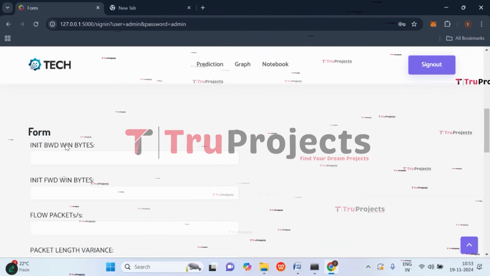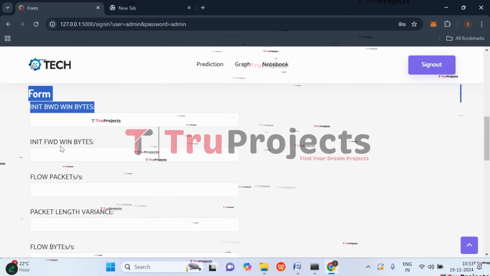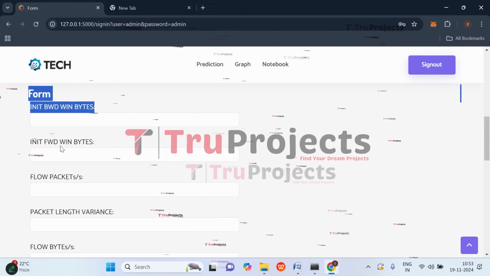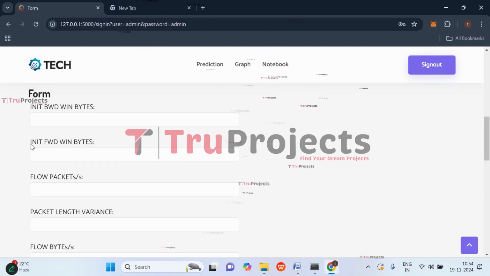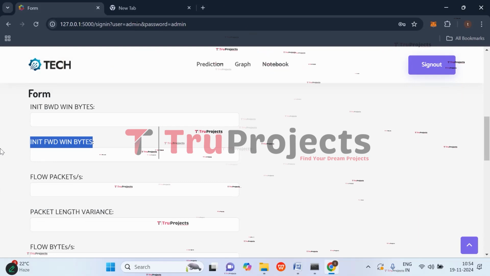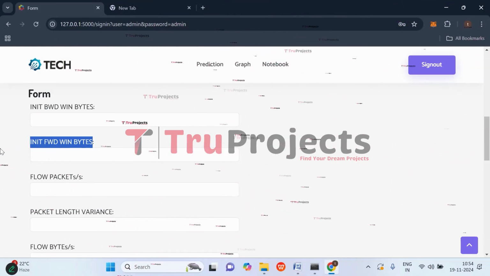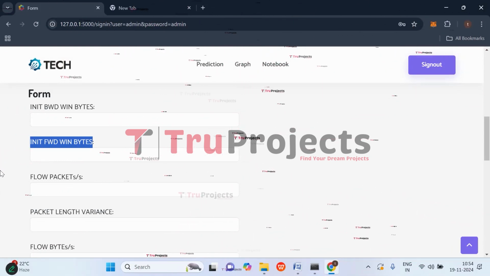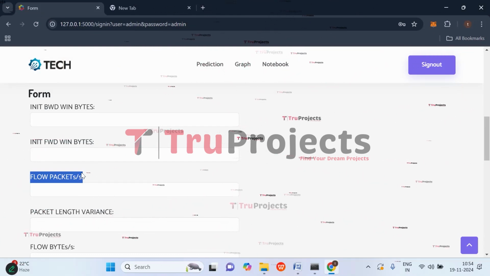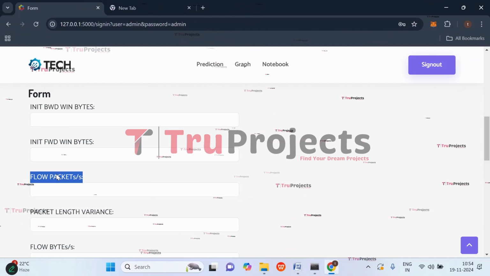Here first we have Init Bwd Win Bytes, which represents the initial number of bytes in the backward direction from the destination to the source of the flow, used to analyze the initial data exchange in a network connection. Next, we have Init Fwd Win Bytes. It refers to the initial number of bytes in the forward direction, that is from source to the destination of the flow, helping in analyzing how much data is initially sent from the source. Coming to Flow Packets, it is the rate at which packets are transmitted in the flow, measured in packets per second. It indicates the packet throughput in the network.